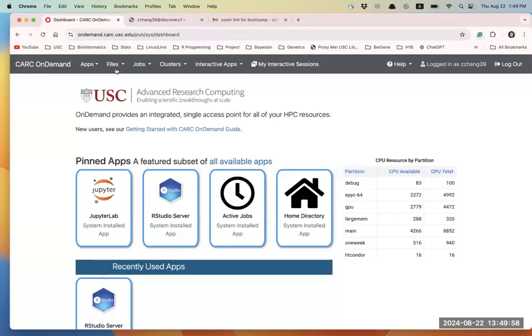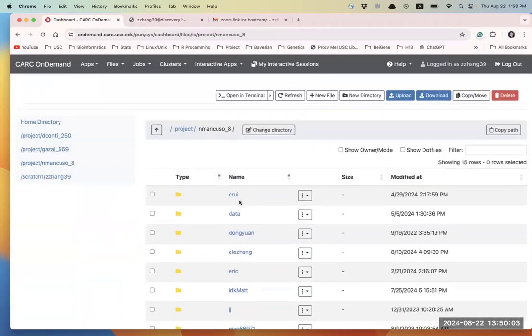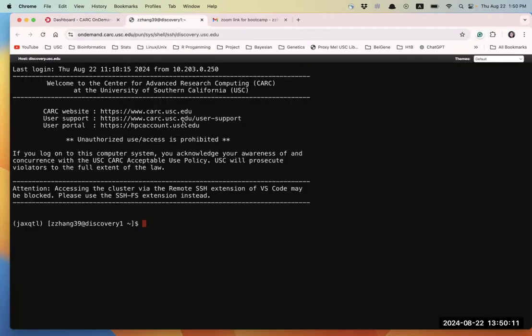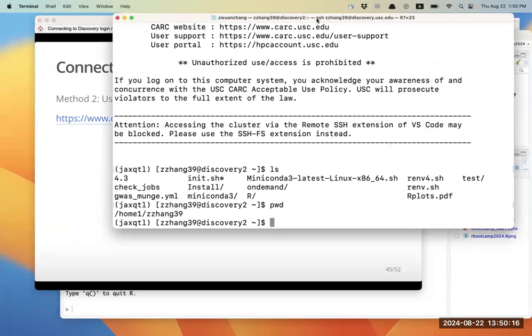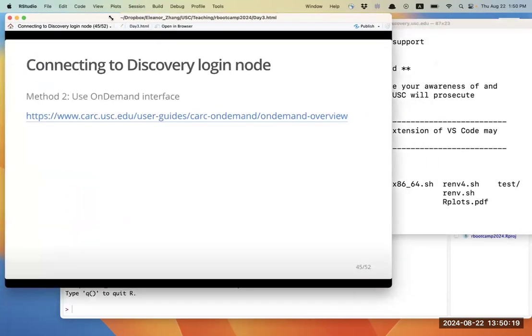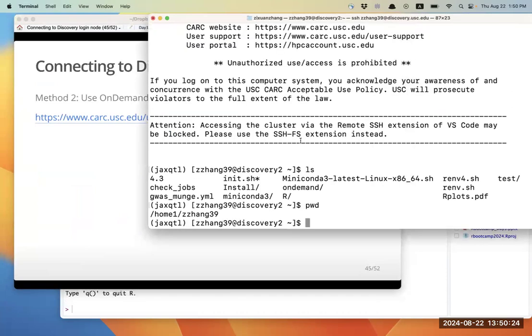You can also open different files using this interface. You can do downloading, uploading, or any other operations you find useful. But I would highly recommend that you get familiar with the shell scripting interface, because over 90% of your computing will be based on using command line tools on this shell interface.